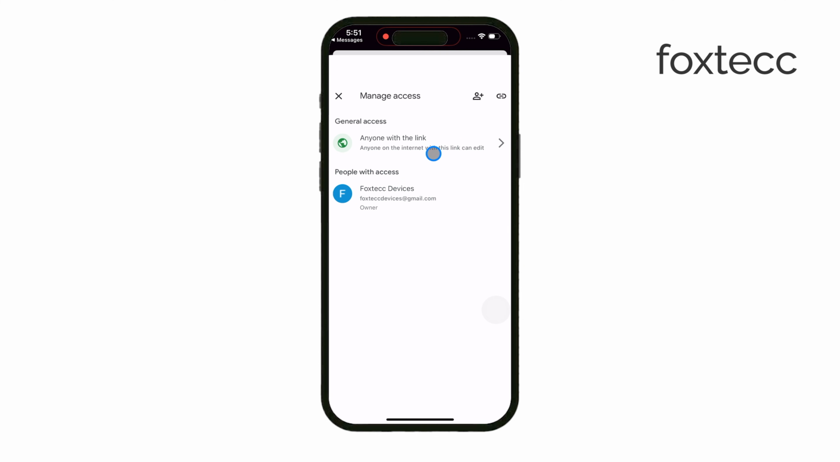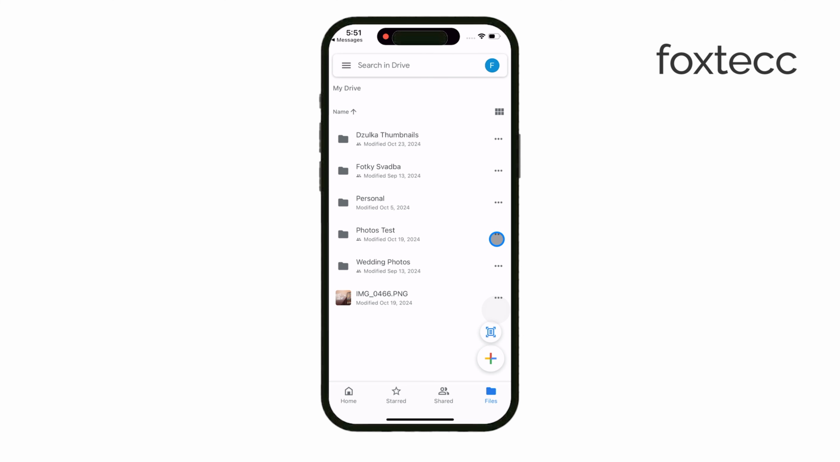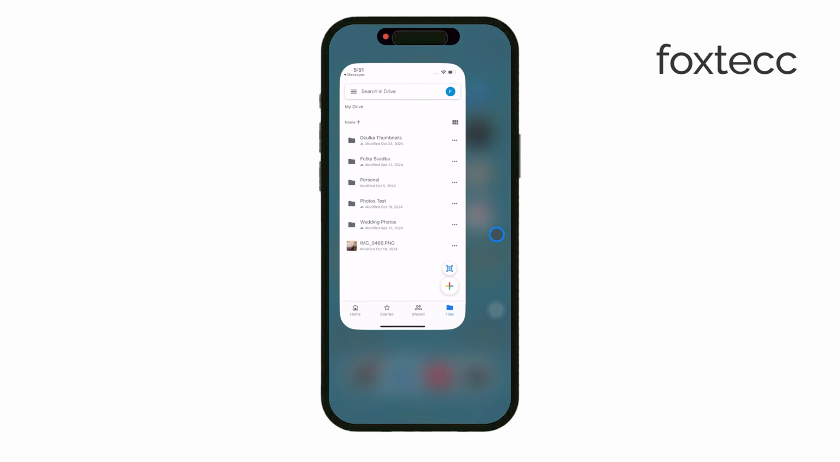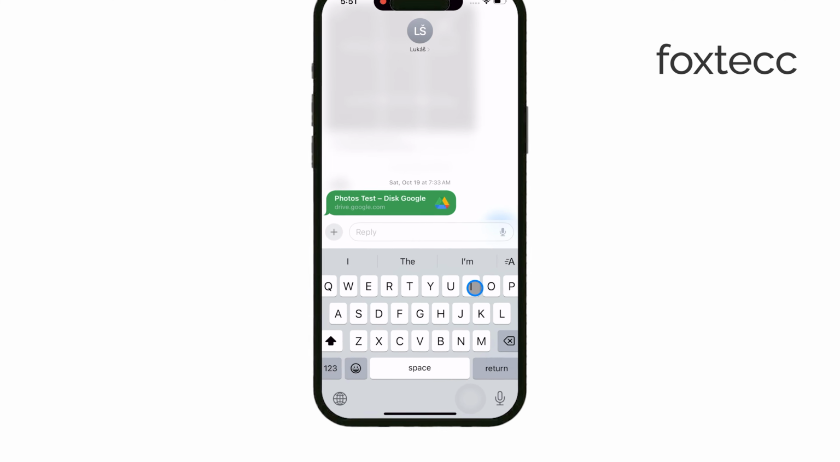This often happens because of the restrictions set by the person who shared the link. If that's the case, I recommend reaching out to the source of the link to check what permissions they've given you and ask for the right access if necessary.